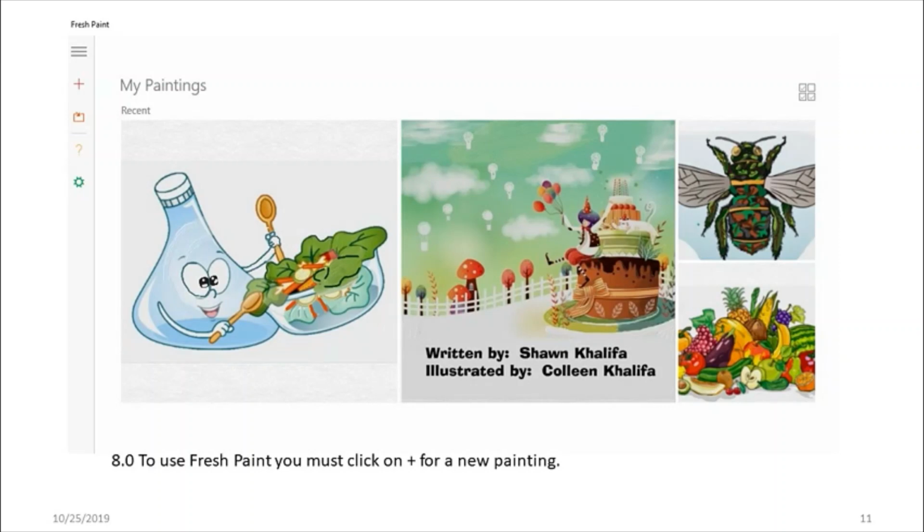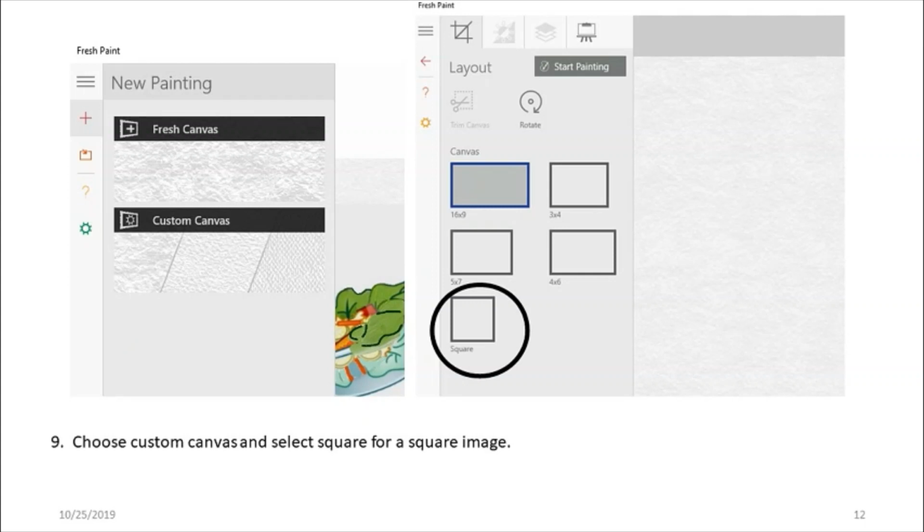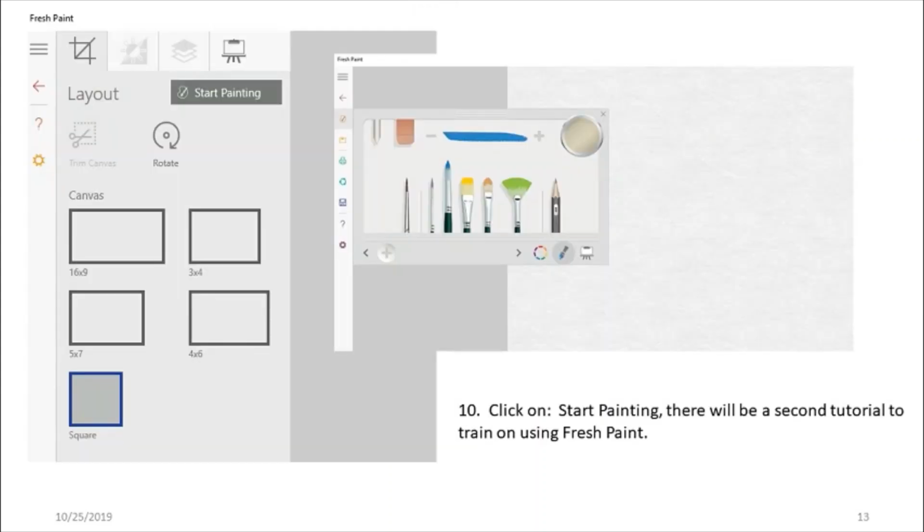8. To use Fresh Paint, you must click on plus for a new painting. 9. Choose custom canvas and select square for the square image. 10. Click on Start Painting. There will be a second tutorial to train on using Fresh Paint.